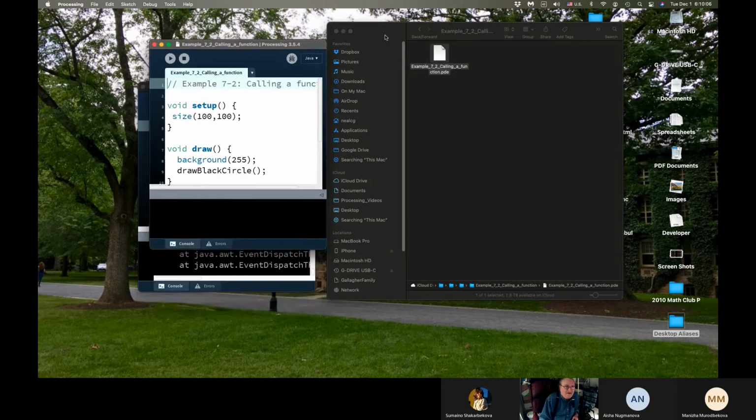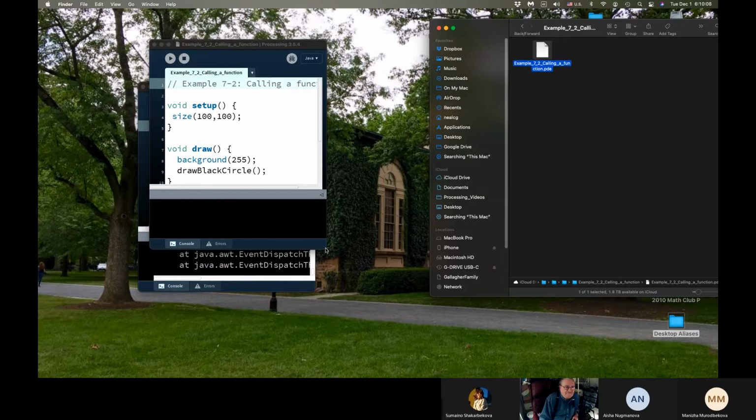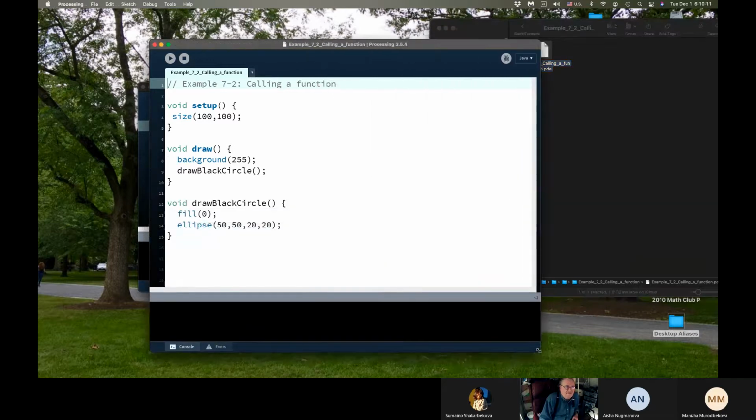So this code right here, after the function has been defined, here's void draw circle. So here's the definition of our function. Here's our void draw. Remember, void draw is a loop. Like a for loop or a while loop, void draw always executes as a loop. So if you're executing a block of code that's called void draw, it will loop over and over.